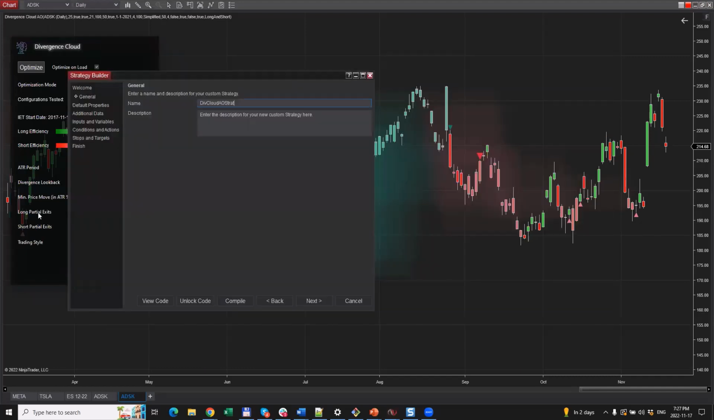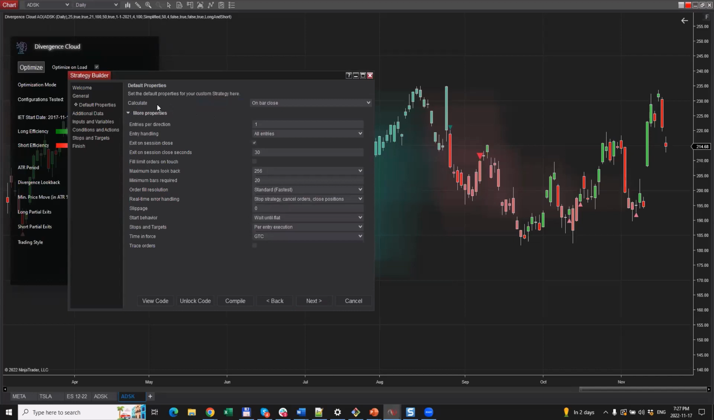All right, cool. So back to my strategy build. We picked a name for our strategy, so I'm going to click next. There's nothing else to be done here. Default properties. Here, a couple of important things. If you expand this more properties section, one thing which is super important, and if you don't do this, it's not going to work.